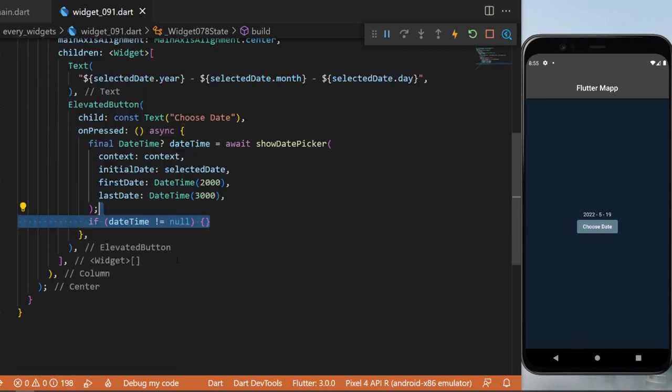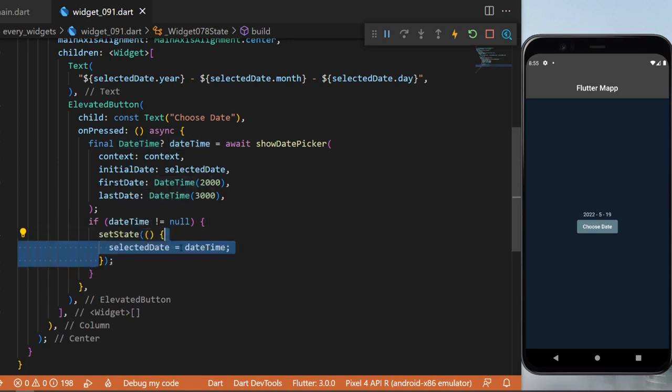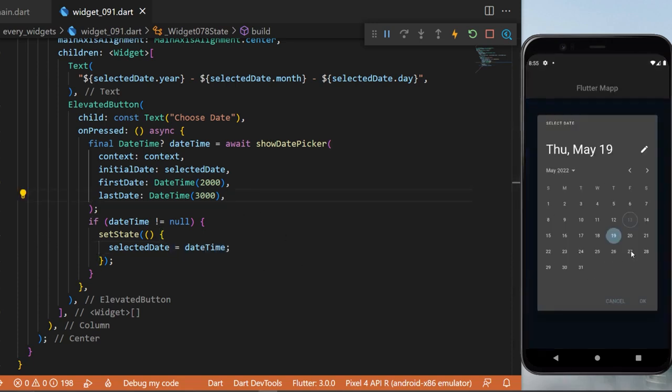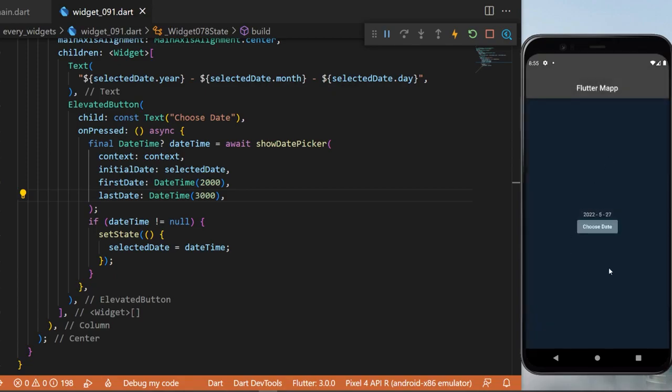And right after you will say if the dateTime is not null, then we will setState and say that the selectedDate is equal to the new dateTime. And just like this, you have created a calendar with your Flutter app and you can select any date.